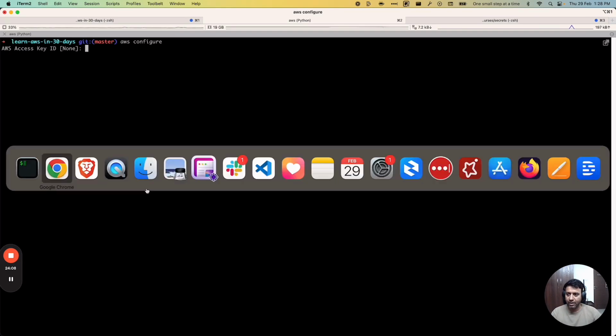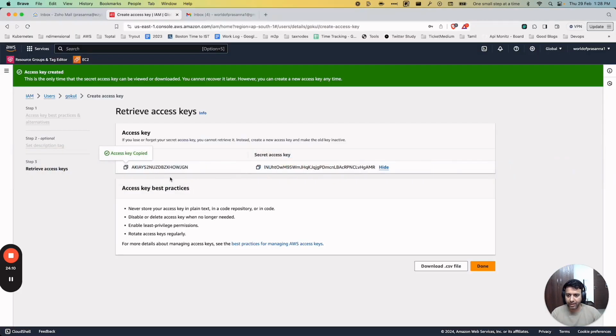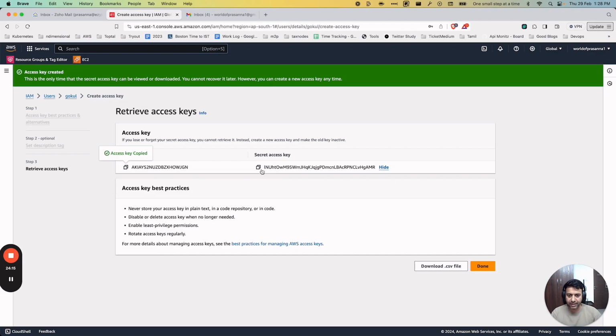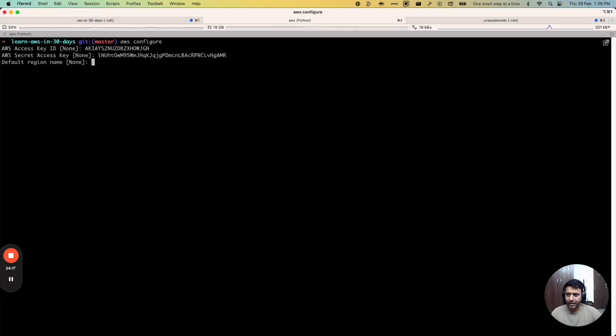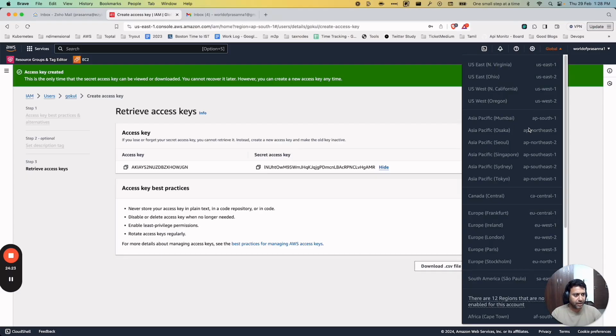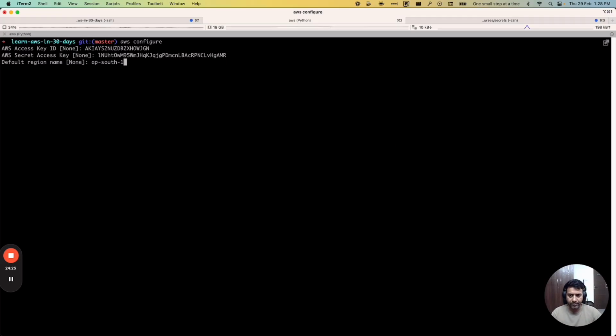To use this one, I'll say aws configure. It will ask for access key. So this is my access key. It will ask for secret key. It will ask for region. I'll say ap-south-1. The region is ap-south-1. Output format is fine.